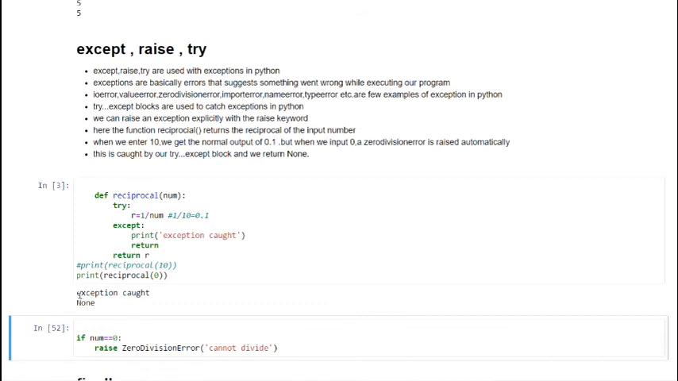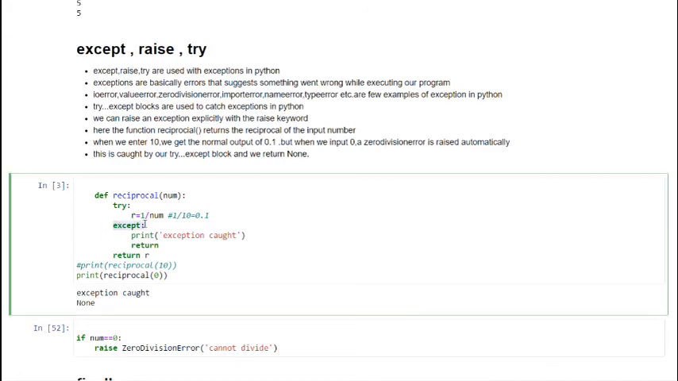Now I will run with 0. See, exception catch, None. We know the condition is wrong, right? That's why it went to this except, and it printed exception catch. But why did it print None here? I think you get this doubt, right?